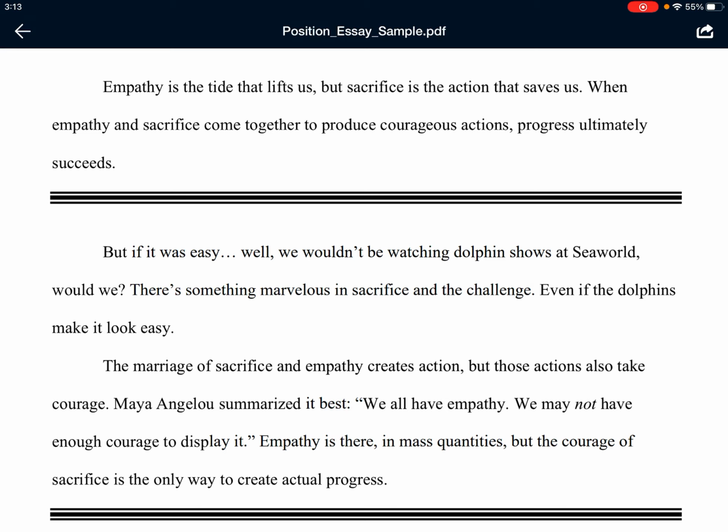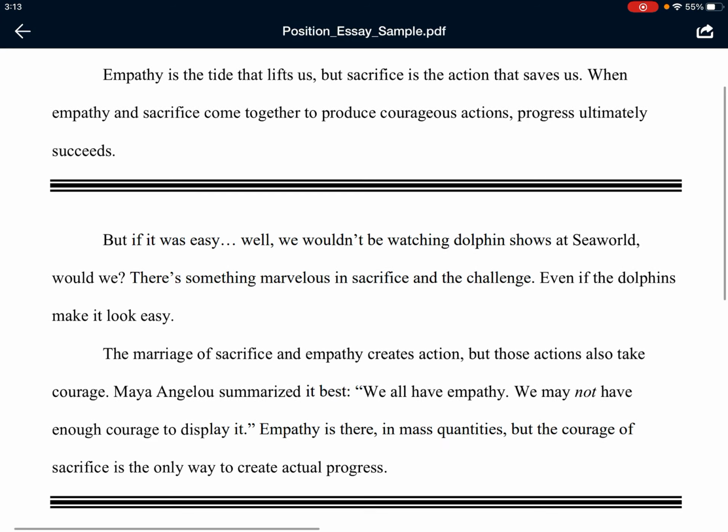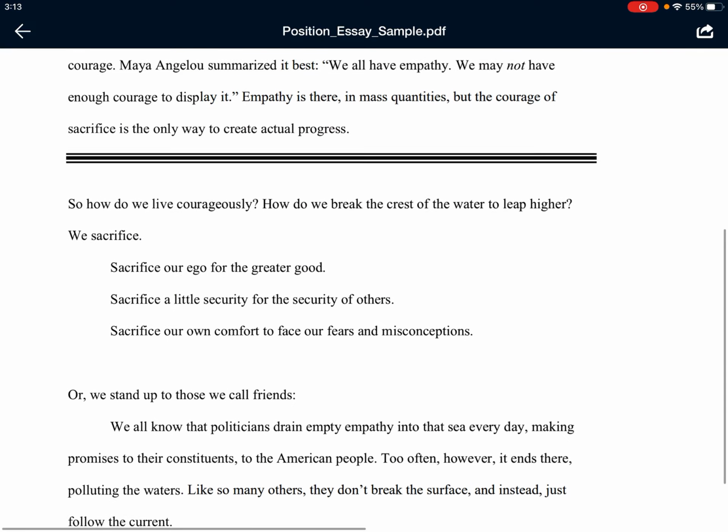The marriage of sacrifice and empathy creates action, but those actions also take courage. Maya Angelou summarized it best. We all have empathy. We may not have enough courage to display it. Empathy is there in mass quantities, but the courage of sacrifice is the only way to create actual progress.